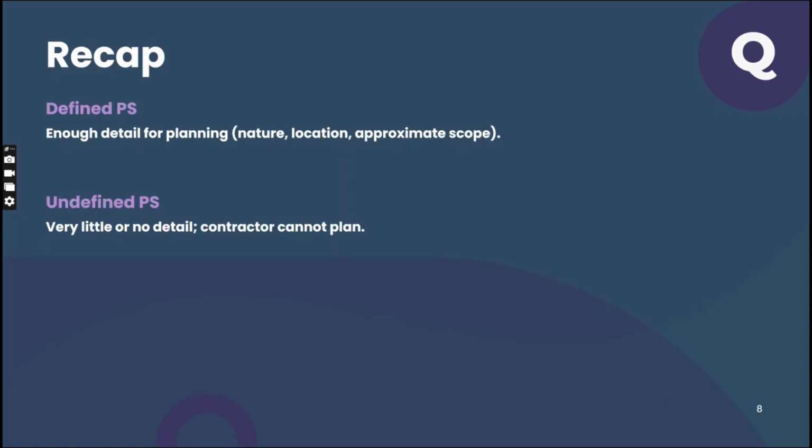So hope you understand what is bill of quantity, what is provisional item, types of PS item, why do you need PS item, when do you need PS item, the benefits of having PS item, and demerits of having PS item. Just to recap over here, defined PS item means enough detail for planning. Undefined PS item means very little information is available and it is very difficult to price.